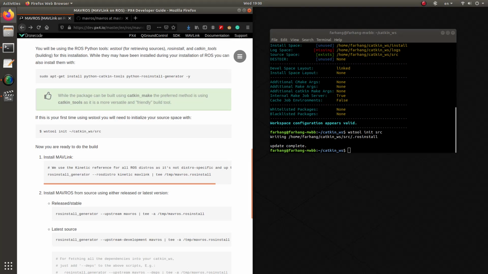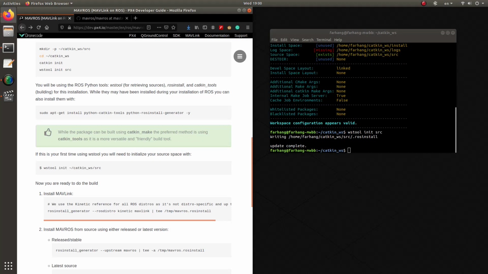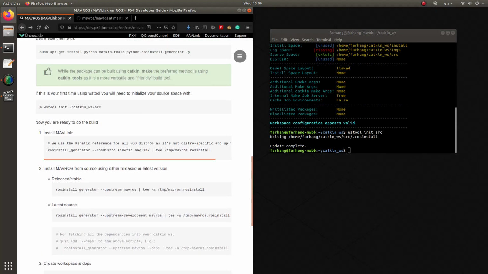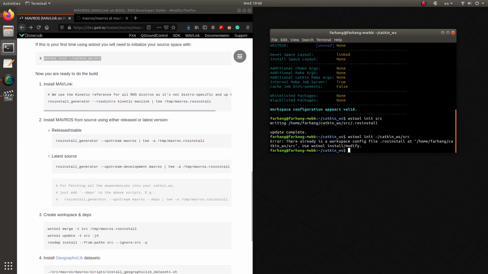If it's your first time using wstool, please try to implement this initialization for your workspace. I'll just try and see what's going to happen. Yeah, you can see that my rosinstall file is already there and modified. So we'll be going for our build. We have MAVLink, which has to be installed first, and then we're going to have MAVROS.